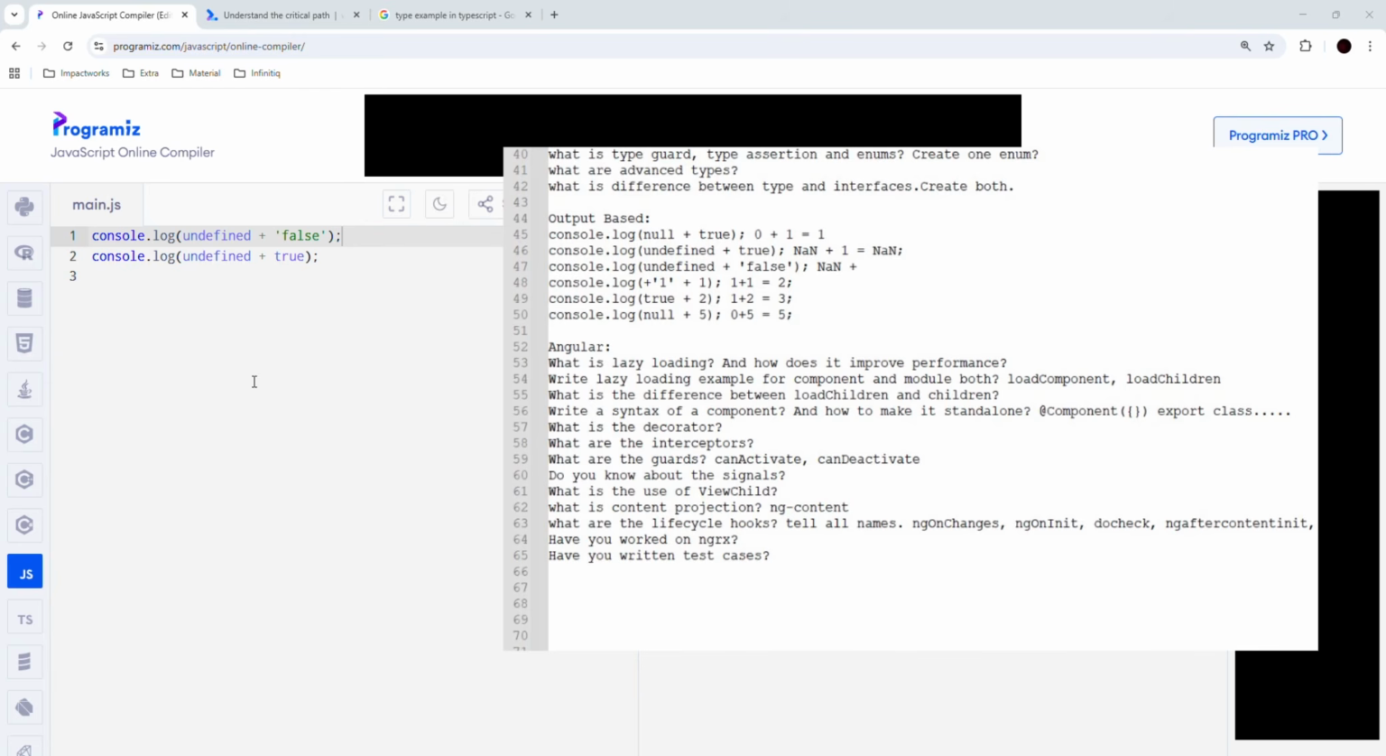Okay, so these lifecycle hooks you have to list, and they can also ask what a particular lifecycle hook does. Have you worked on NgRx? He asked me. I said no, I have worked on Akita, but he did not have any question on it. And have you written any test cases? I said no, so he was okay with it. So these were a few questions. It went for around 1 hour, and it was good actually, because he asked so many questions. It was a good experience, and I was selected for the first round.